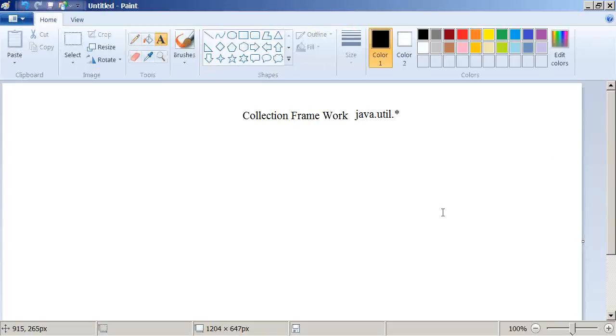So what exactly it means? What is the meaning of collections framework? What does it contain? What is this package given for? Why is this package given? So what is the importance of this package, we try to understand first of all, right?